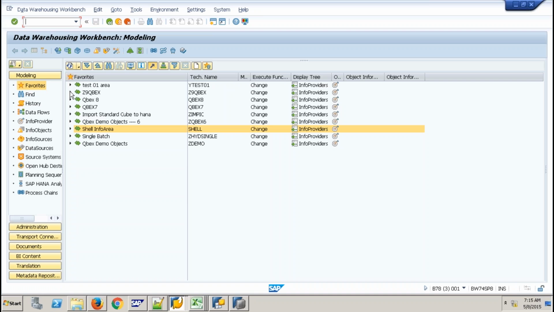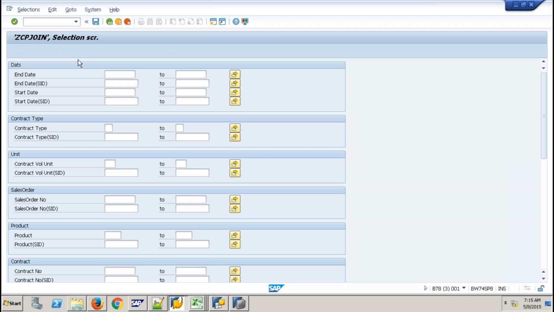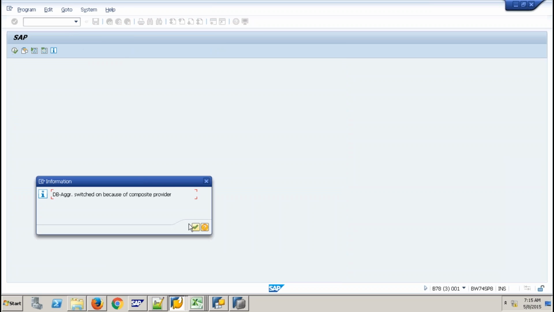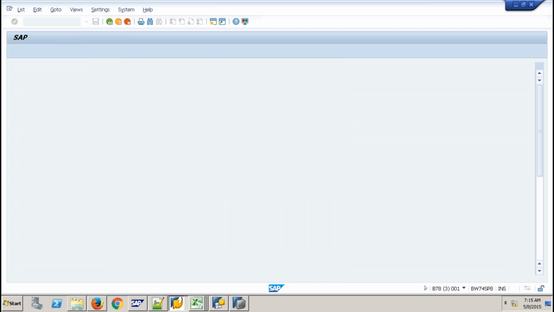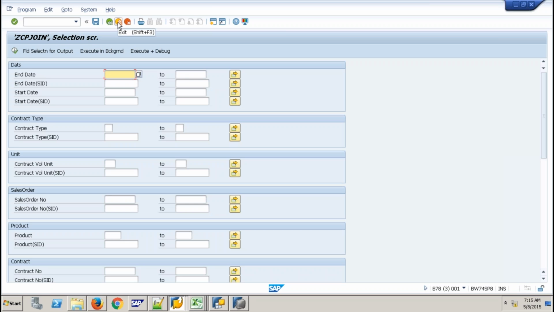Okay, go to the cube. You see the one with join. So now you see the order and the contract details also, contract type and start date, end date. See here the join is faster, because when you perform a join with a HANA based composite provider, the join is executed in the HANA engine. So the join is faster here.